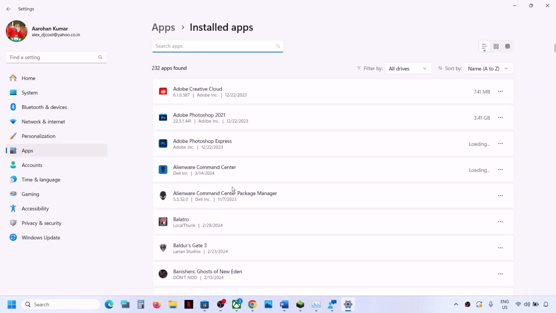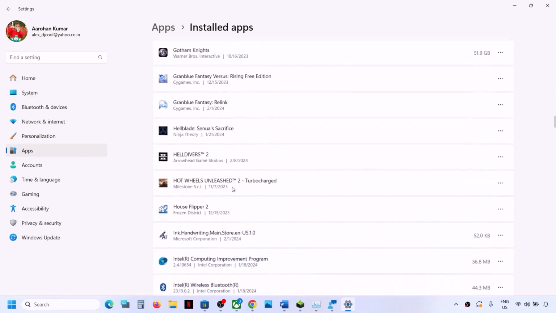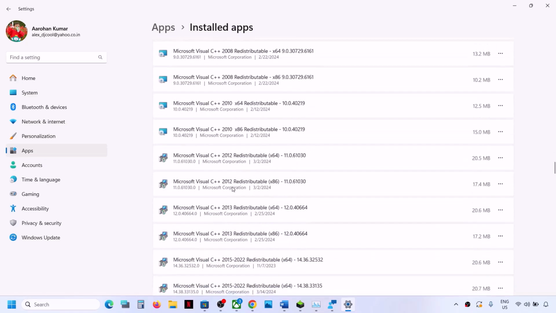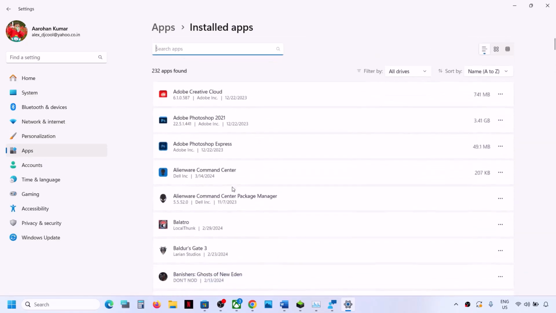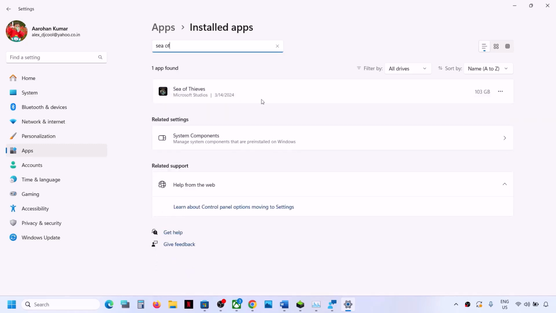So you can scroll down and find the game in the list. This is just an example. Just make sure that you do this with your game which is giving you the problem, or you can simply write down the name of the game over here. I'm showing you with this game, but you do with your game.